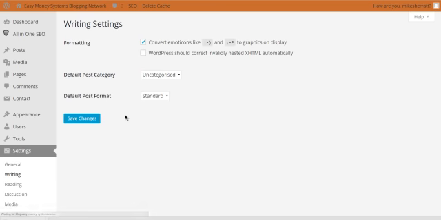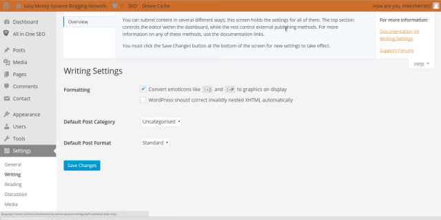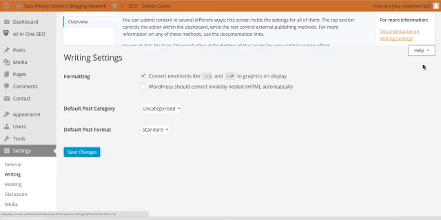Your writing settings, so you can have a look at what category is your default category. You can change that, and obviously you can have a look in your post when we show you later how you can change your categories. You can have a look at quotes, images, default posting. You can have a look at anything that you want, and if you need help, the help's here for all the forums and everything.